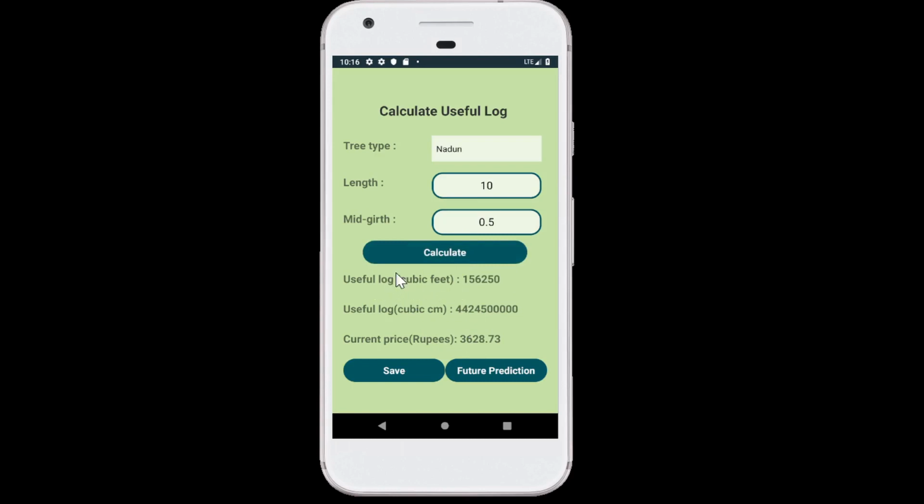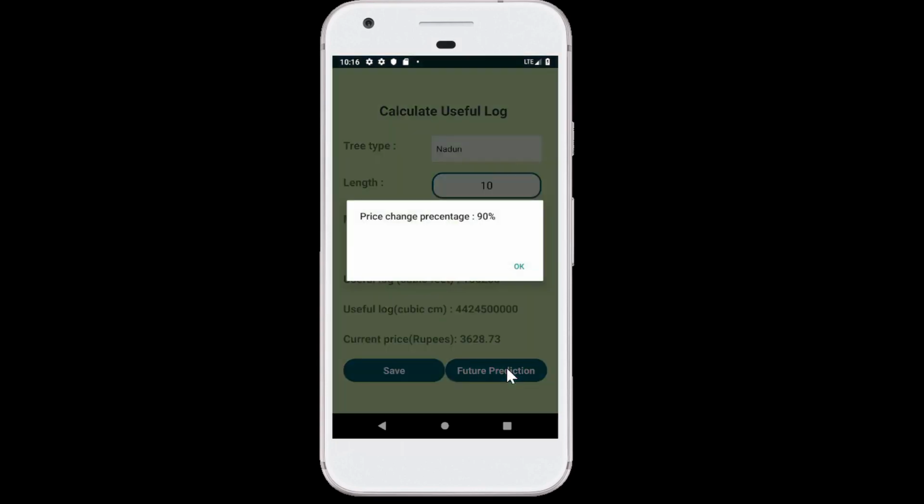You can get the useful log amount in 2 different units, cubic feet and cubic centimeters, and also you can get the current price in rupees. If you want to check the price changing probability of the wood log for the next year, click on the Future Prediction button.